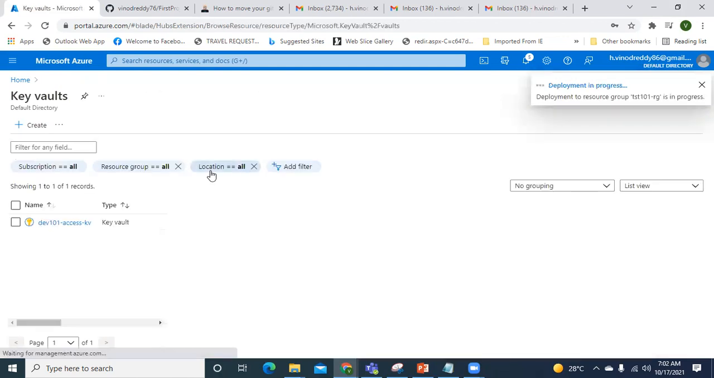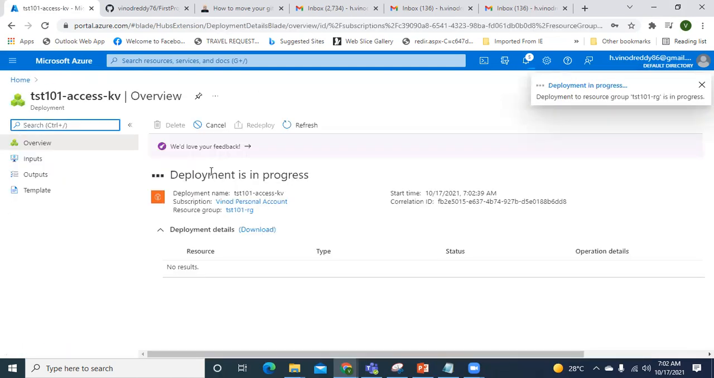Now, once it is created, what I am supposed to do is store the storage account key in the key vault and also provide access to the ADF for this key vault.